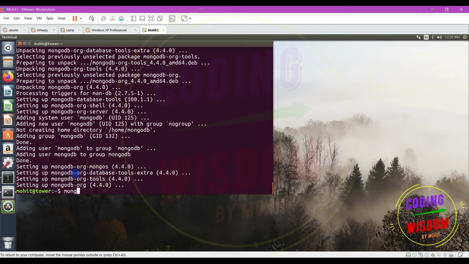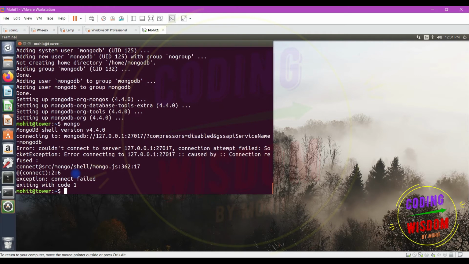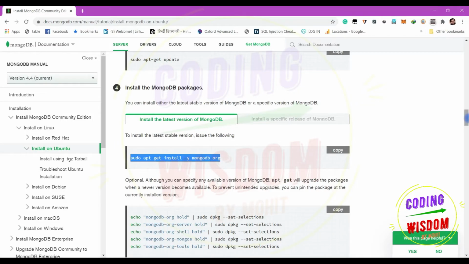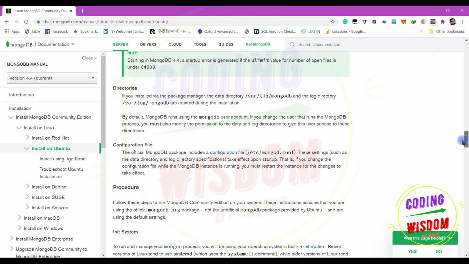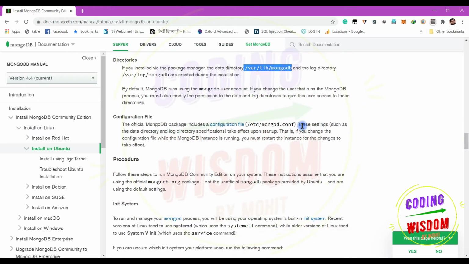Just type mongo. So it means that we need to start the MongoDB server. So let's get back to the website. So you can see these are the directories of MongoDB created during the installation, and this is a configuration file, mongod.conf.